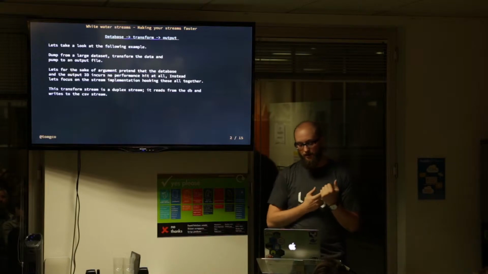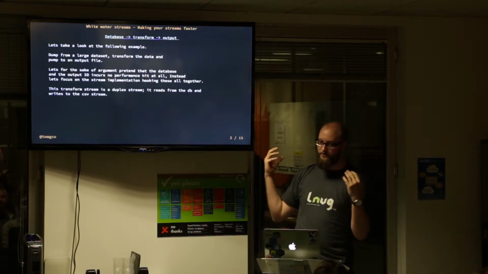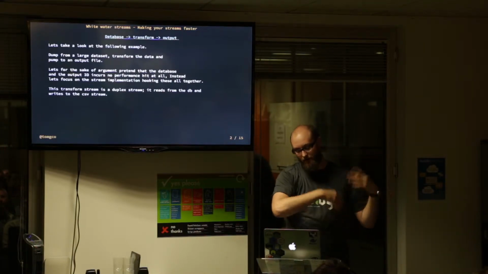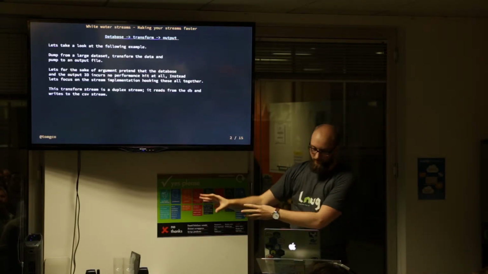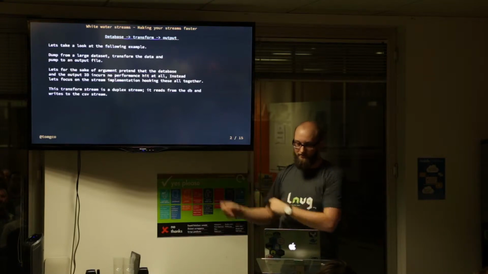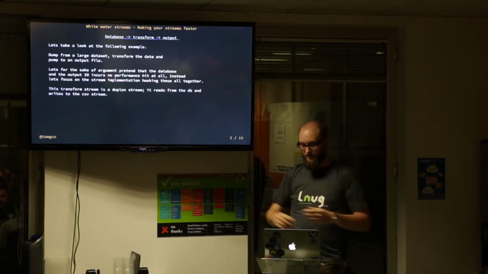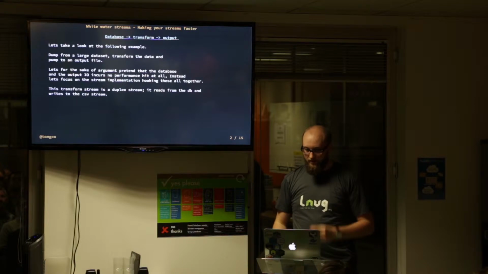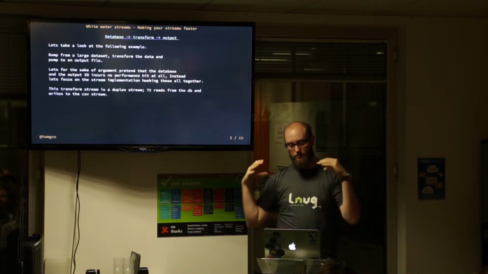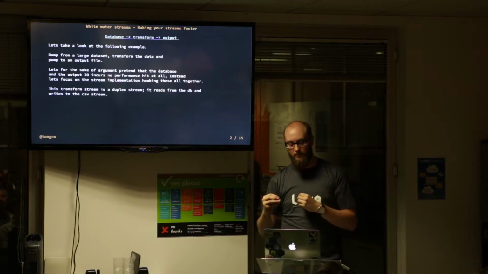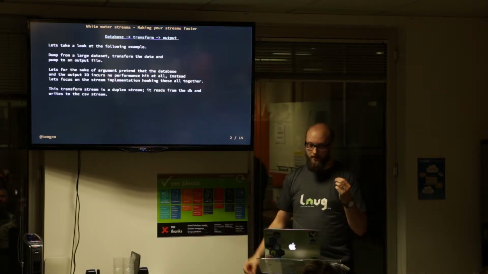One of the things I use streams for is when I'm dealing with lots of data coming from a database or a flat file, transforming that data into something else and then outputting it somewhere, in a nice format, probably like XML to CSV or something like that. So let's start off and look at this example: dumping from a large data set, transforming the data and piping it to an output file.